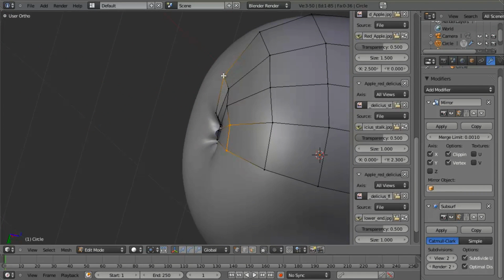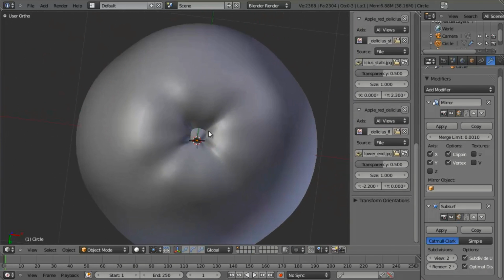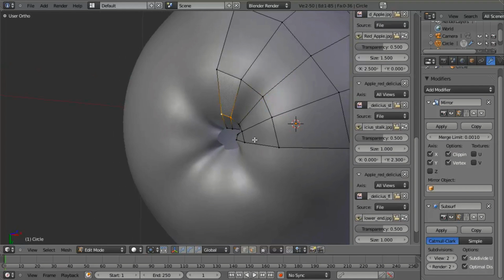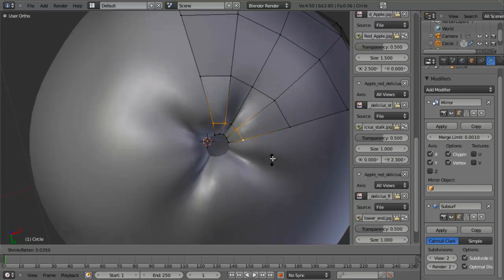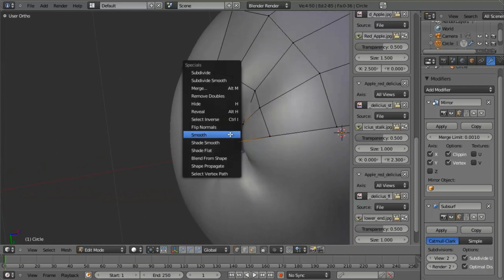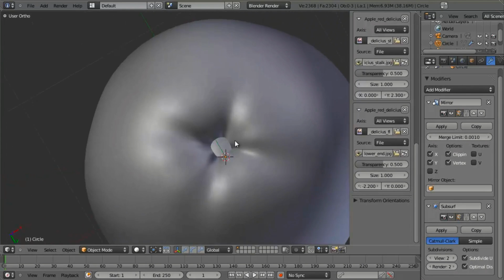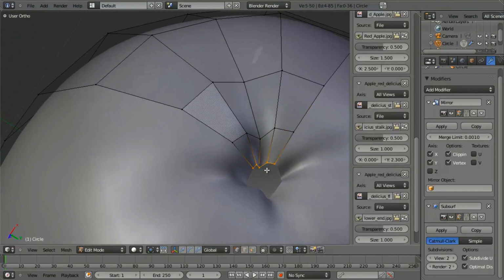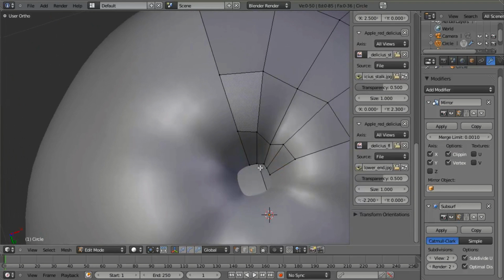We can grab these here, pull them down, take that up to start creating that form in there. We'll maybe take these ones down a little bit more. Maybe hit Alt S to scale them up, and then W and smooth a few times. Let's select all this and we'll hit S and then Z to scale them in.